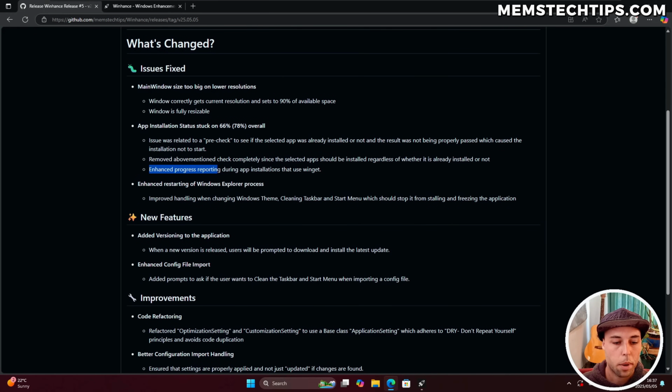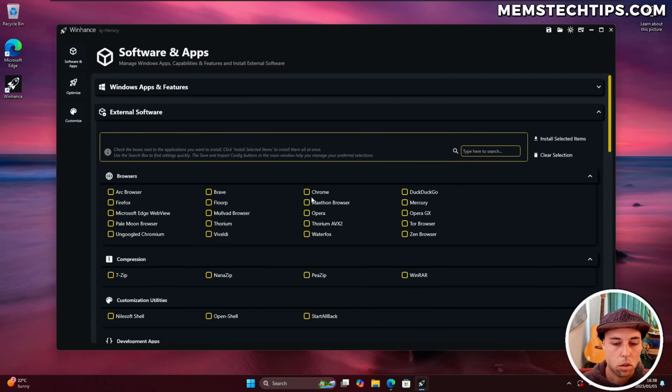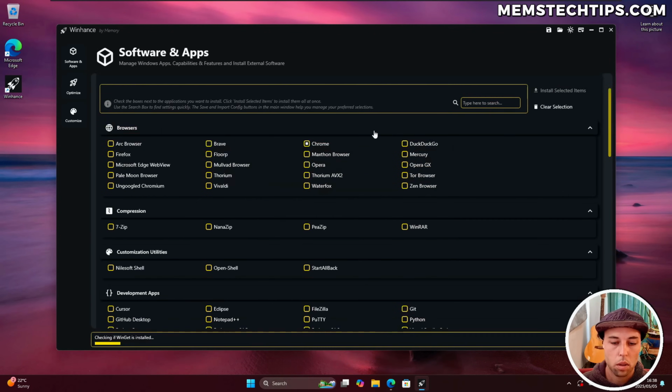And then I also added some enhanced progress reporting during the app installations that use Winget. I'm currently running this on a brand new virtual machine. So I'm just going to go ahead and install something like Google Chrome, for example. So I'll just select that and then install the selected items. And then you'll see the status down here. And I'll probably speed this up in the video, but you will see that it is going to go through and successfully install the app that I selected to be installed now.